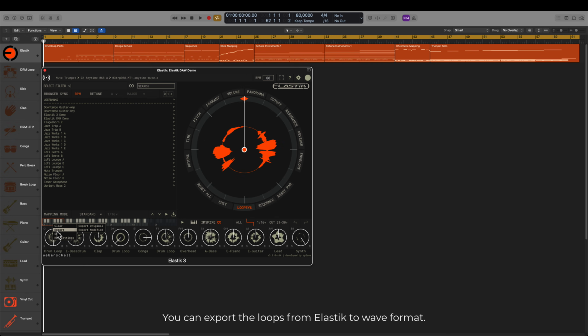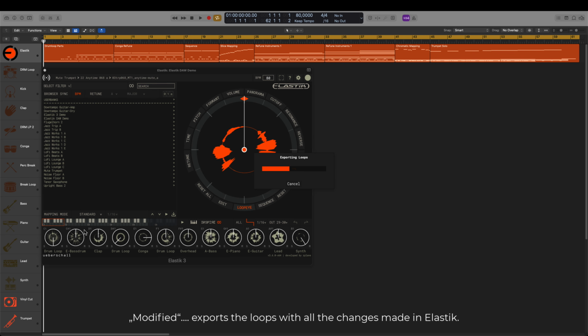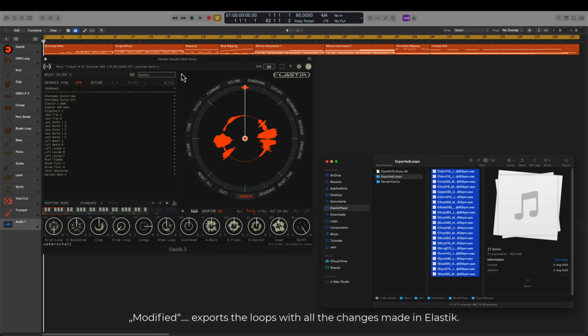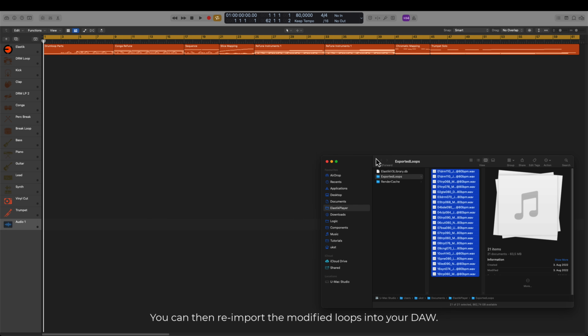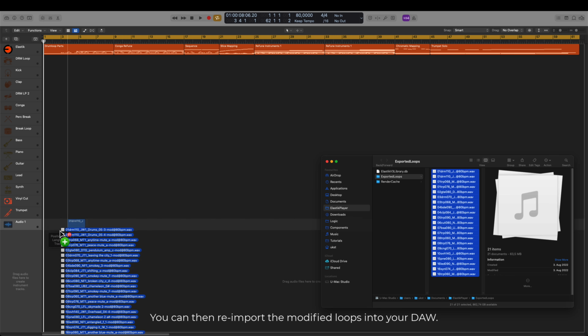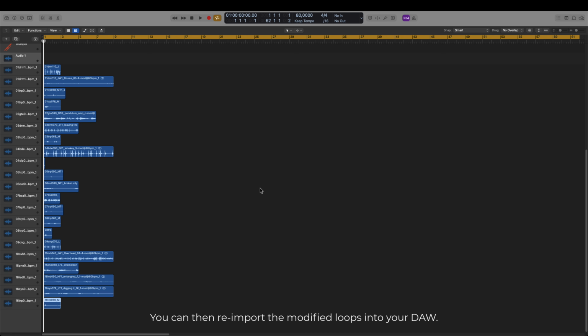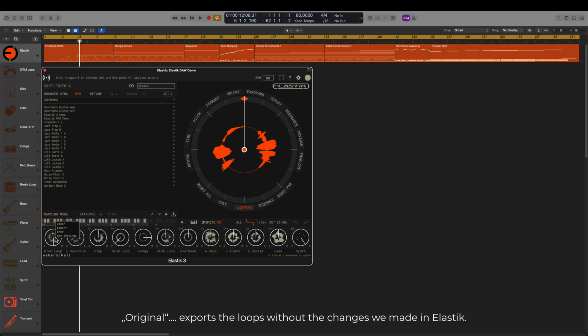You can export loops from Elastik to WAV format. Modified exports the loops with all the changes made in Elastik. You can then re-import the modified loops into your DAW. Original exports the loops without the changes we made in Elastik.